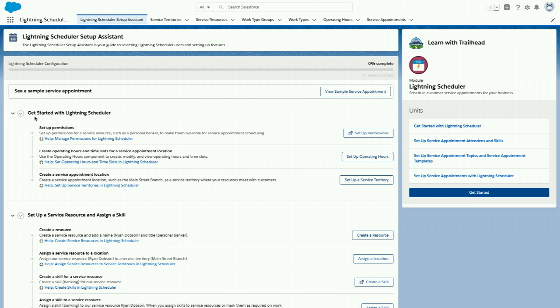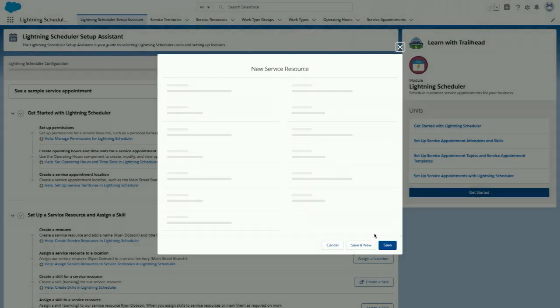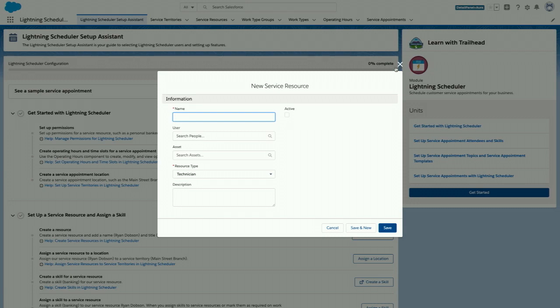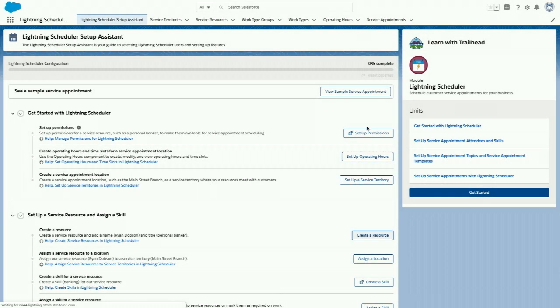When we start with the get started with Lightning Scheduler, you can set up permissions, create operating hours, create service appointment locations, all the things that you need in order to have that tailored experience that you've seen with Lightning Scheduler. So if I were to click on any of these elements, that would launch me out into my help and training page. If I want to create any of these elements, I can create them right here on the page. All of that is contained in one space for me to find my way through.